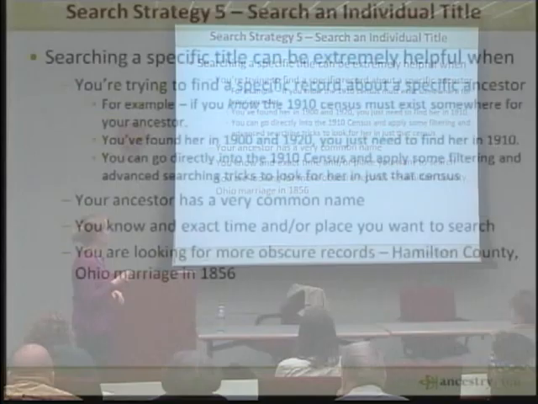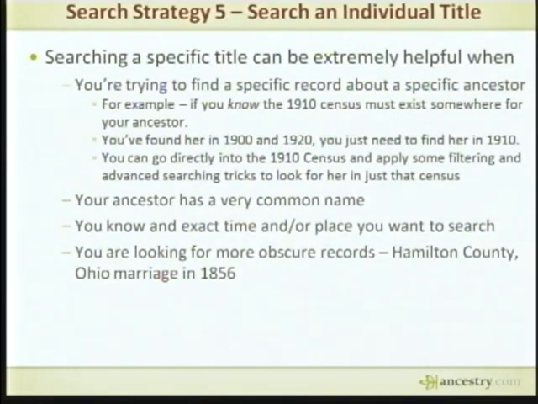Okay, search strategy number 5 is to search an individual title. I will go into an individual title when I know that my ancestor should be in the 1920 census because I saw them in the 1910 census and I found them in the 1930 census, and they were living in the same place, so they should be in the 1920 census, and for some reason I cannot find them. So I will go directly into the database for 1920 and do a search.